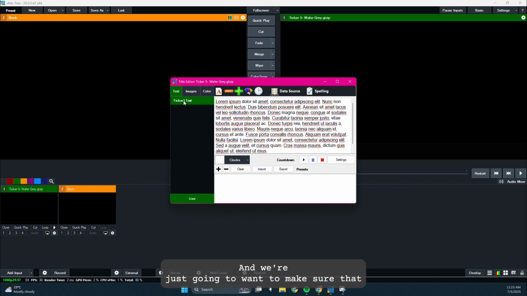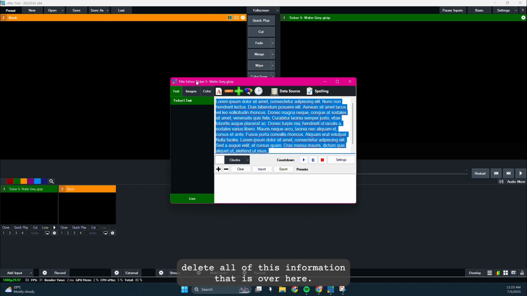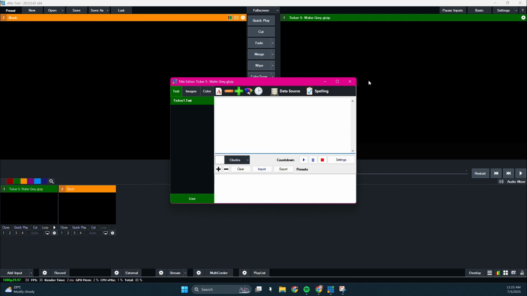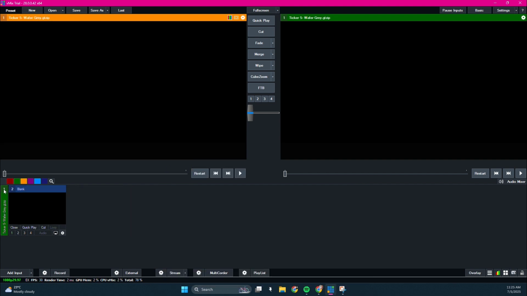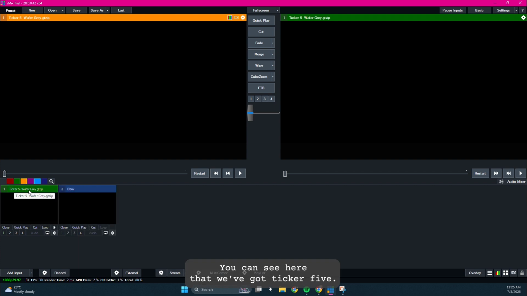And we're just going to want to make sure that this text that we have here, we have got the name of that. So that's ticker1.text. And then we can delete all of this information that is over here, and then I'm going to put ticker1.text. Okay. So now I'm going to close that. And we can see here that we've got ticker 5.